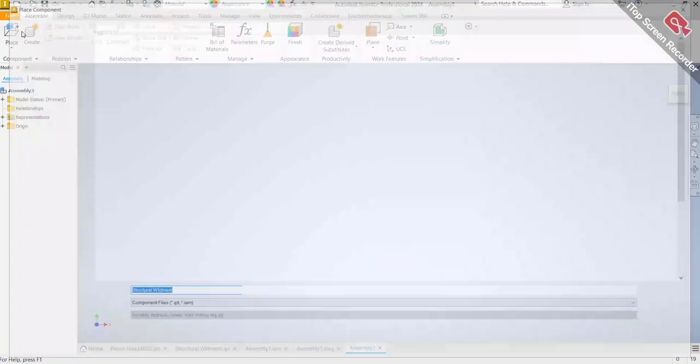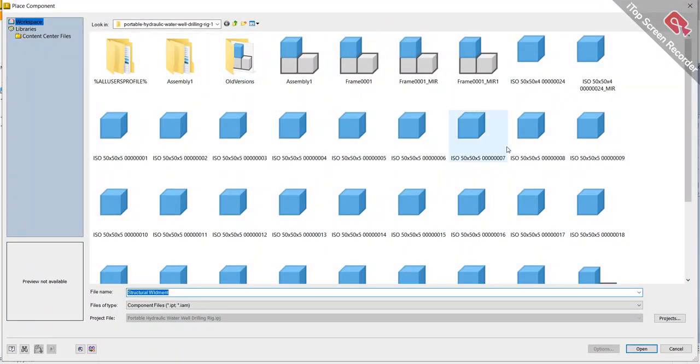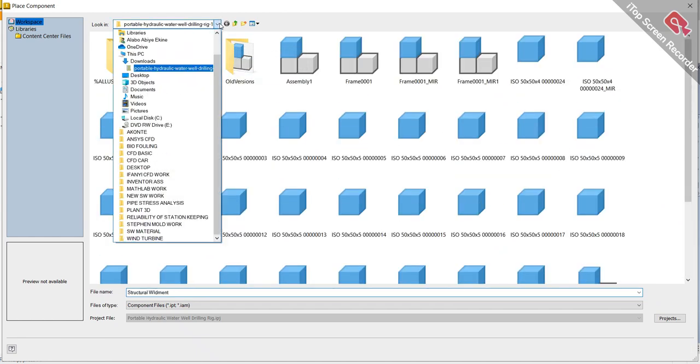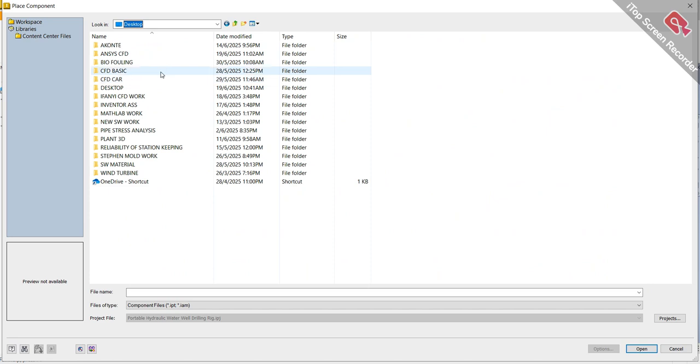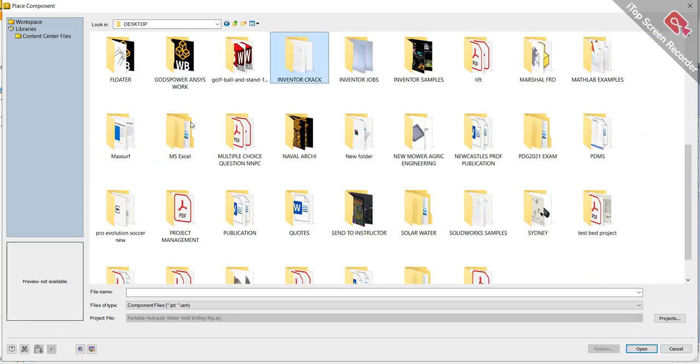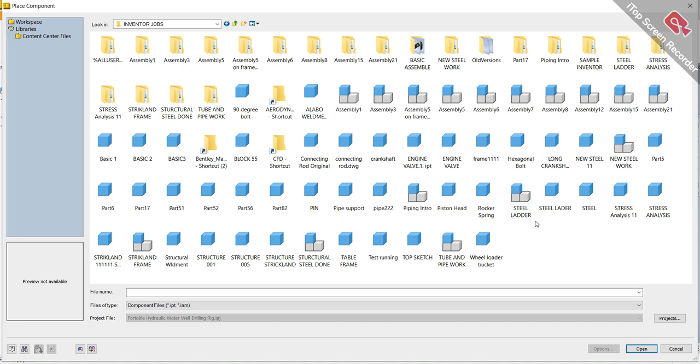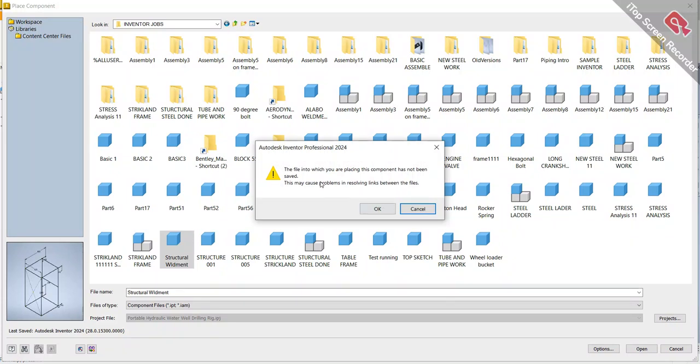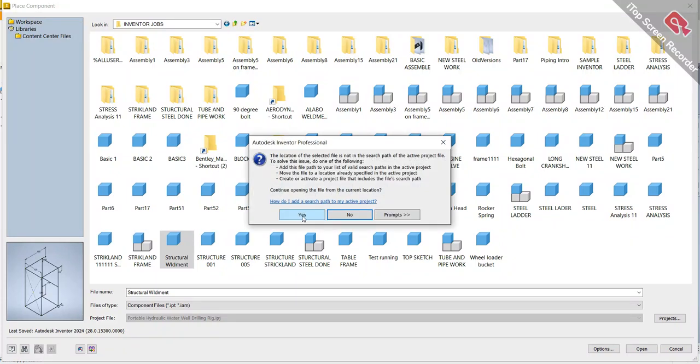I'll click Place. Then I'll have to look for the location where I'll get to see that particular job. I'll go to my desktop. Let's see, this is it. So I click on that, that's the project. Beneath it, I'll click on Open. Now it's asking, I'll say okay, yes.